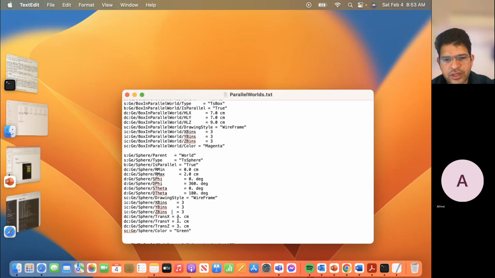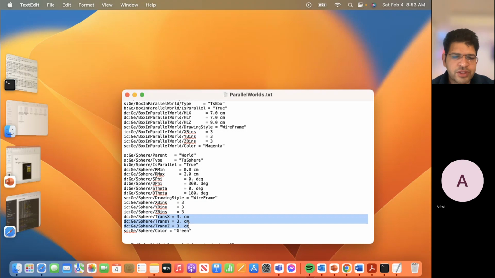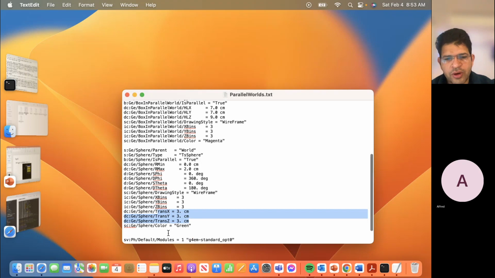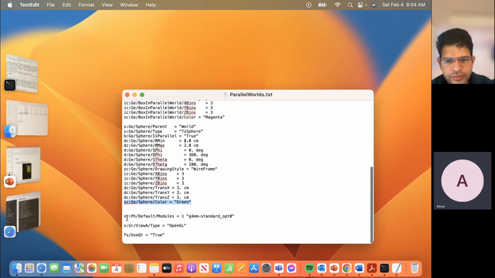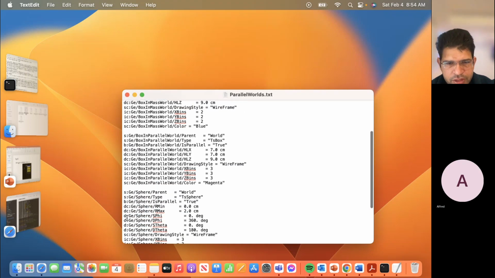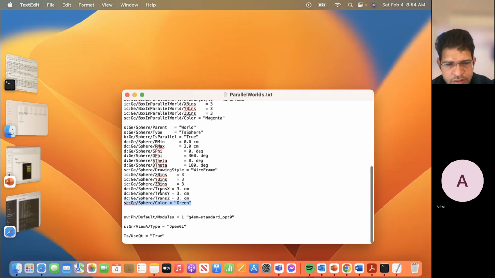So here also they have divided the sphere into three bins each, and then the sphere was translated from the center in the X, Y, and Z direction. That's why we see it in the corner. And like I mentioned, you can also control the color you want to specify for your geometry. Okay, so now we need to see how the parallel world is defined. Do they have any? Nope.